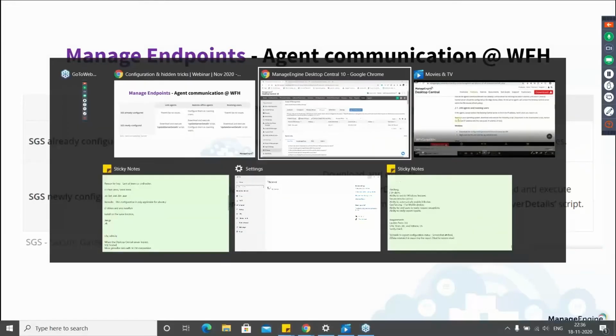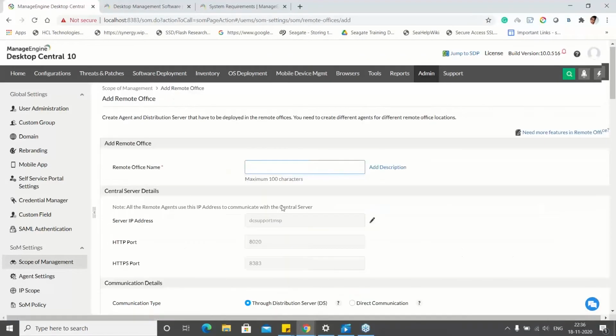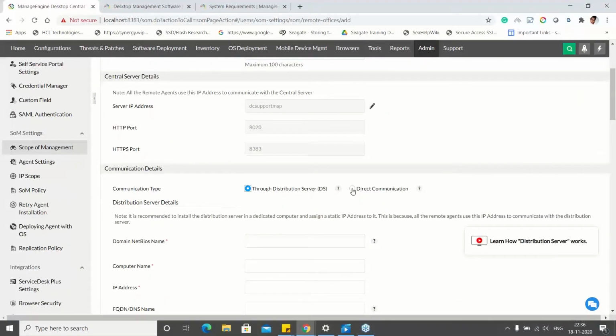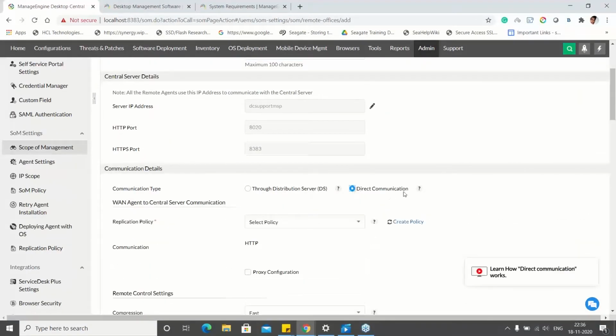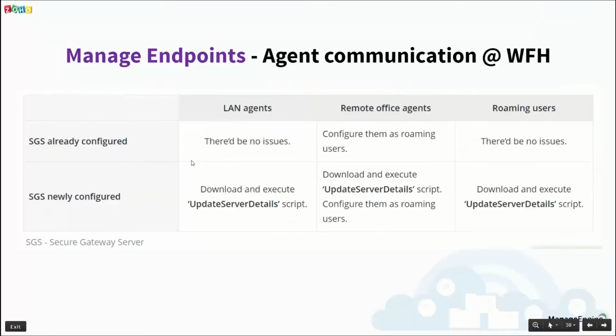It's nothing but changing it from communicating through the distribution server to a direct communication. That's all. So if I already have a secure gateway server installed, there will be no issues here.